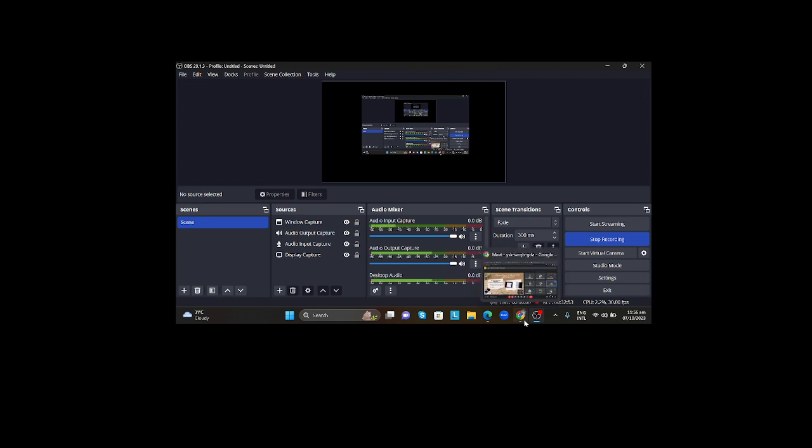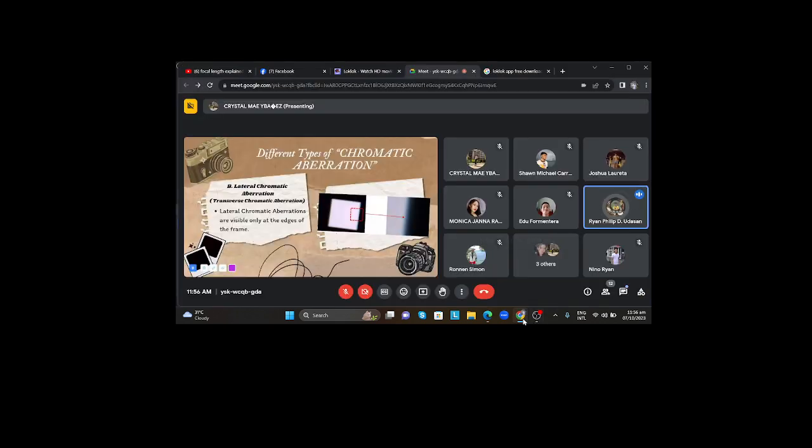So, lateral chromatic aberration. Kani siya kay visible only sa edge sa frame. So, naa siya color fringing, color distortion nga naga-create og outline sa kilid sa image or sa photograph. So, next reporter.